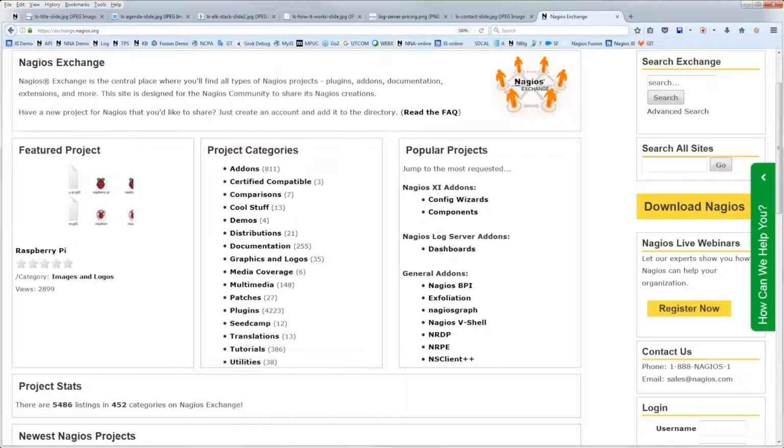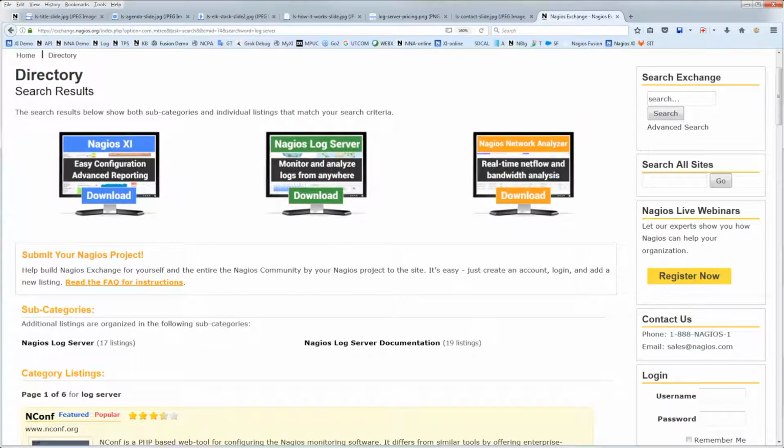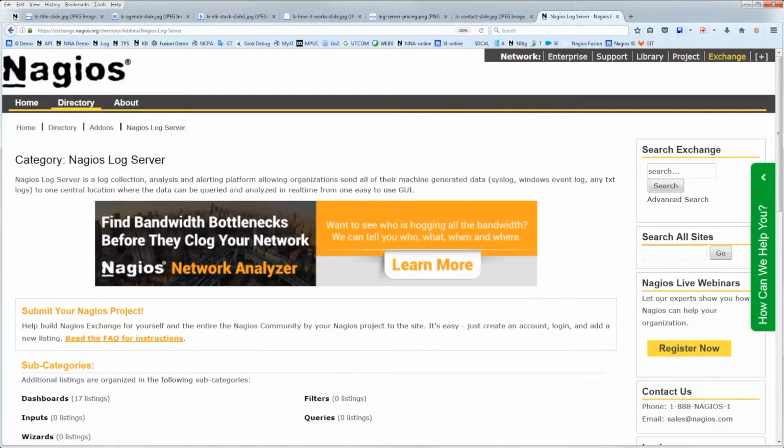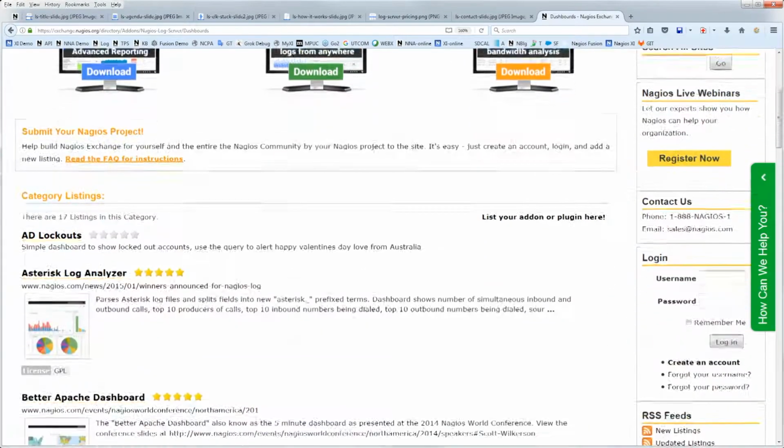For example, Nagios plugins, there's over 4,200 of those. So it's a really cool resource, and over time some log server resources have started to appear here. So we'll just do a quick search for log server. We'll go to our Nagios log server listings here. We'll go to dashboards, and we have 17 listings. And there's some cool stuff here.